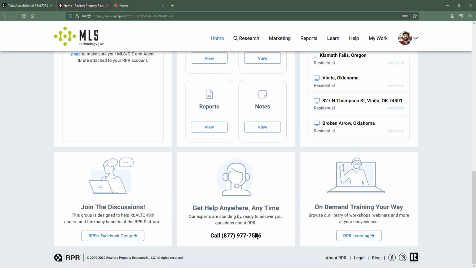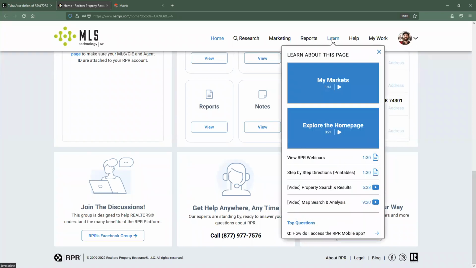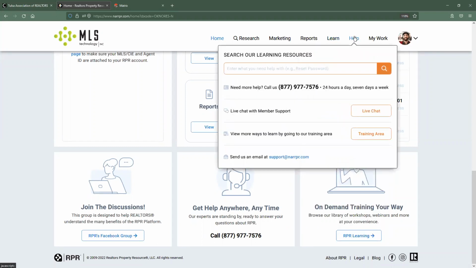Towards the bottom of the screen, we've got a RPR Facebook group. We've got a 24/7 phone number. Notice it doesn't even show the hours, it mentions it elsewhere that it is 24/7. And then we also have the RPR learning section. Now, actually, both of these pieces of information are also going to be found up here at the top. We've got a learning section here. We'll be discussing this a little bit later. We also have a help section here. I did want to mention this at the beginning of class. We'll mention it again at the end.